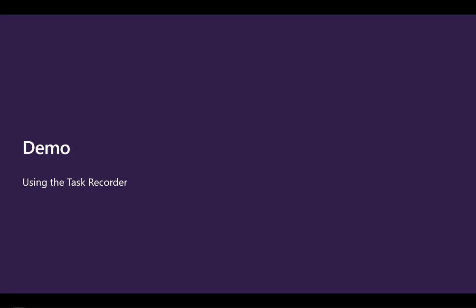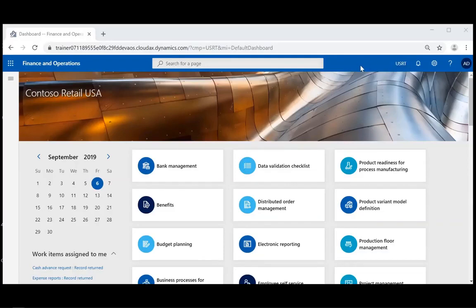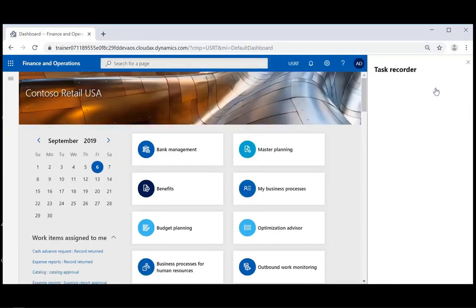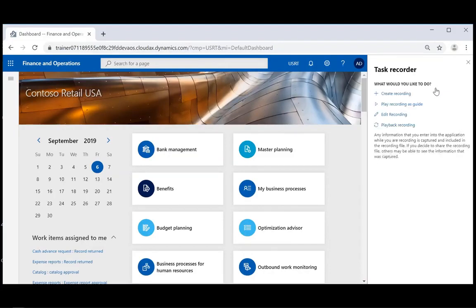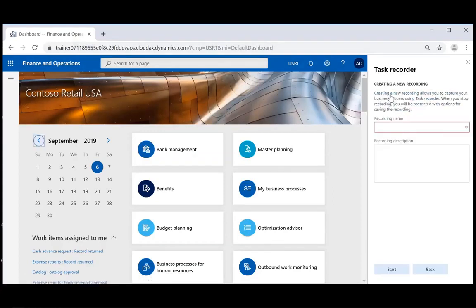Now, let's have a quick demo about how to use Task Recorder. Task Recorder is located at the top menu in the gear button, Setup button. Click the Setup button, and you will see Task Recorder. Click Task Recorder, and the system will open the Task Recorder engine. When you first create a recording, just click the Create Recording button and give the recording a name called Create Warehouse.